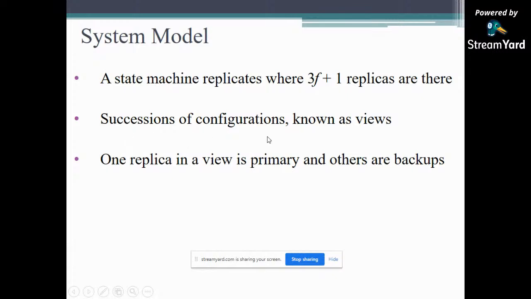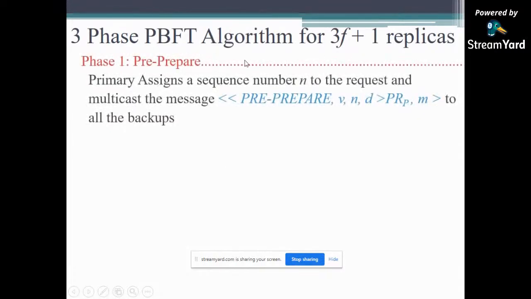Right? There will be a succession of configurations. In one configuration, there is a single node which acts as the primary node, and all the other nodes act as secondary nodes. One such configuration is called a view. So for a particular view, one node is acting as the primary node. Whatever requests come, all those requests will go to that primary node, and the primary node will forward that request to all the other secondary nodes, and they collaboratively take a particular decision, or we can say they reach agreement collaboratively, right? One replica in a view is primary and the others are backups. So this is the algorithm.